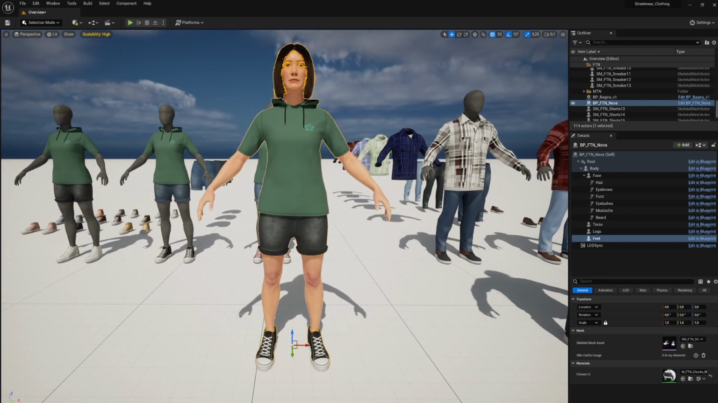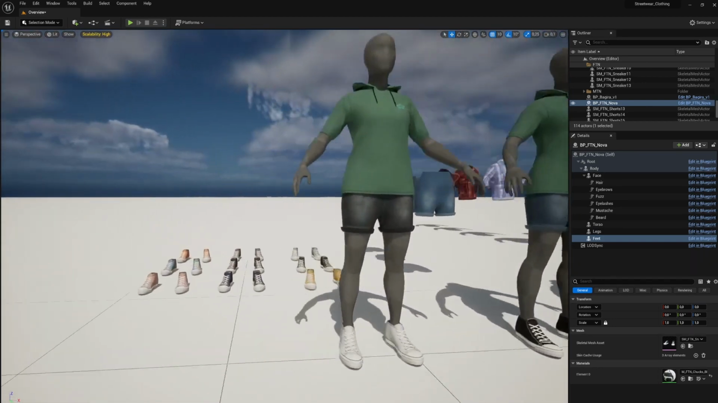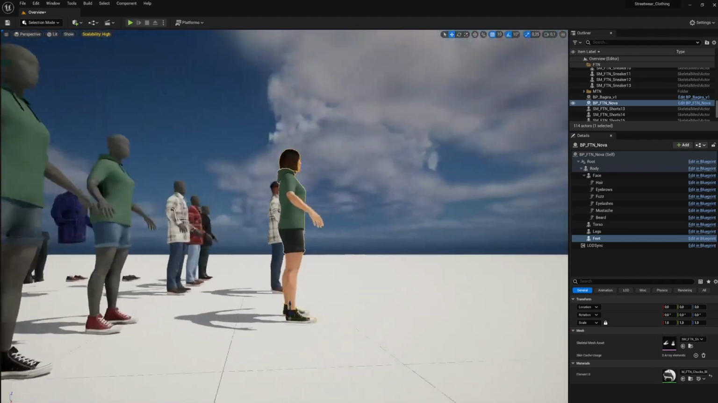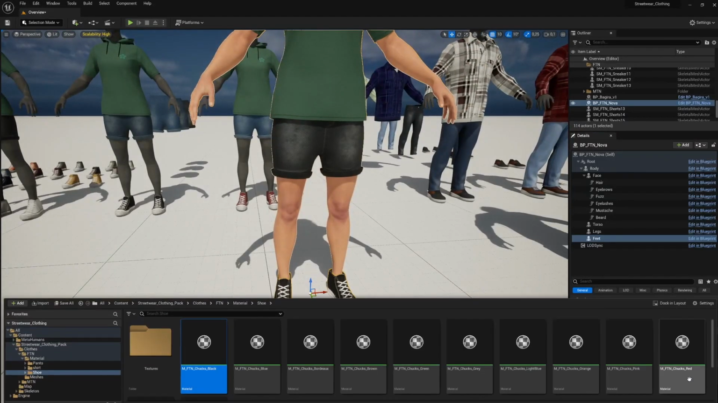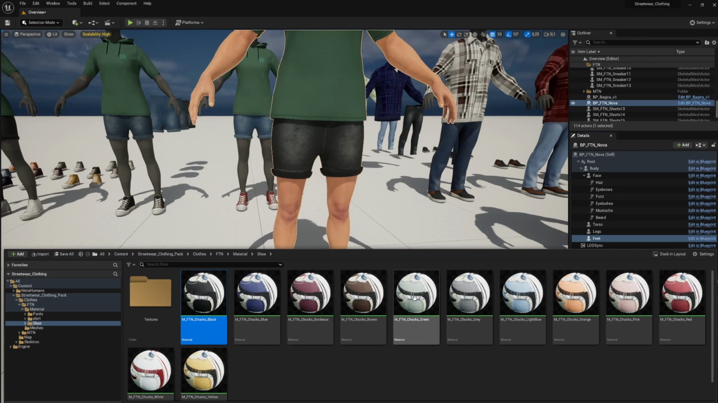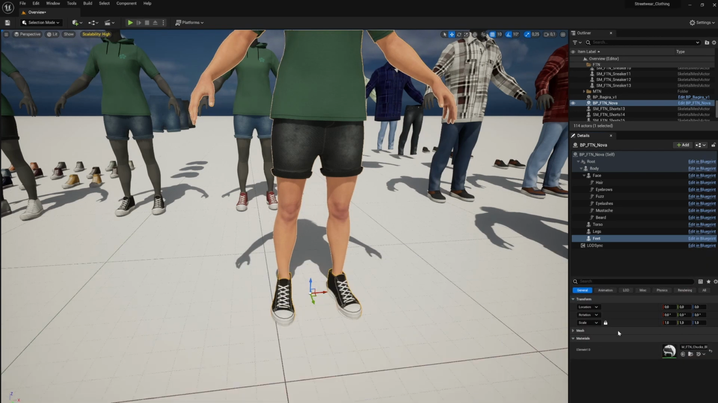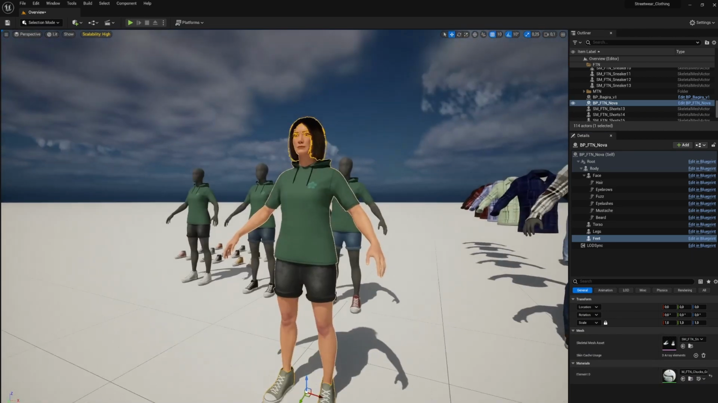Now we're gonna change the shoes, so it will become green. I guess I have a green one. There's a green one. So let's change the color of the shoes to green. Again, hit the folder down there, and there you see the green material. Click on it and hit the arrow again, and you got green shoes for your metahuman.